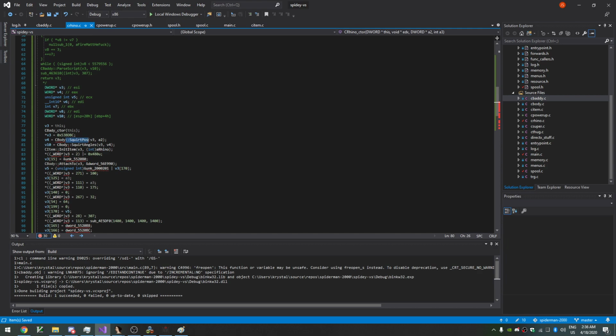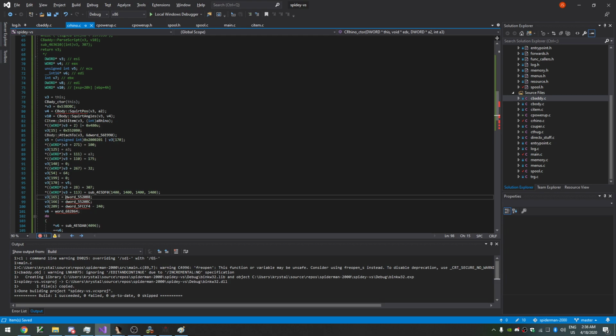Body, sitar, right? That's squirt position, squirt angles. Unknown. Here I just have to do start the word, start. Oh yeah, I forgot about this part over here. Yeah, okay. Word, so word pointer.